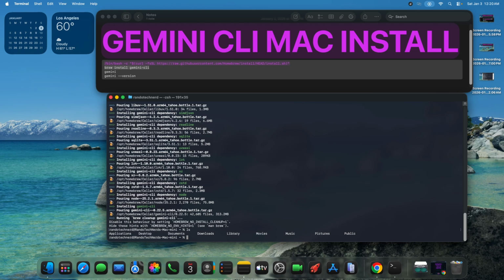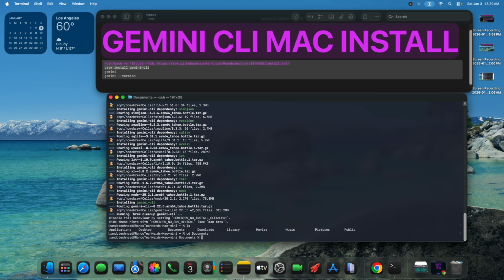So we have applications, desktop, documents. I'm going to put it into documents. So type in cd space doc, and then I'm going to hit tab. What's going on? Oh, very case sensitive. So capital DOC, Documents. Now we're in it. Now in the documents folder, I want to make a new folder. So I'm going to do mkdir, and then let's call it Gemini.